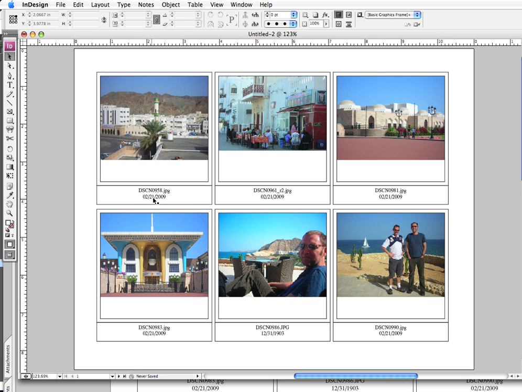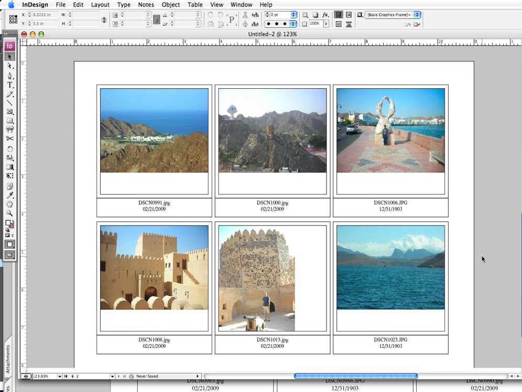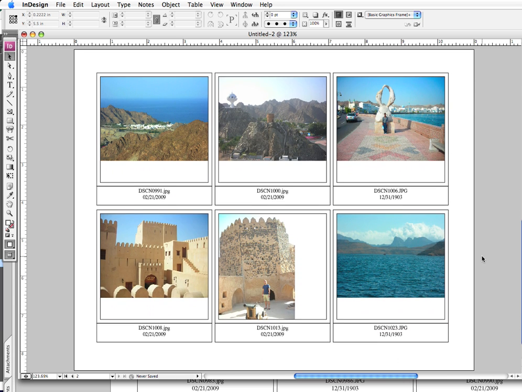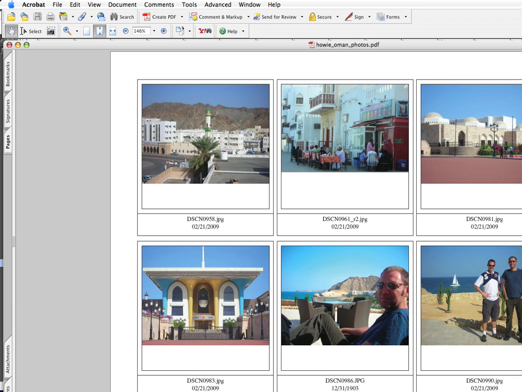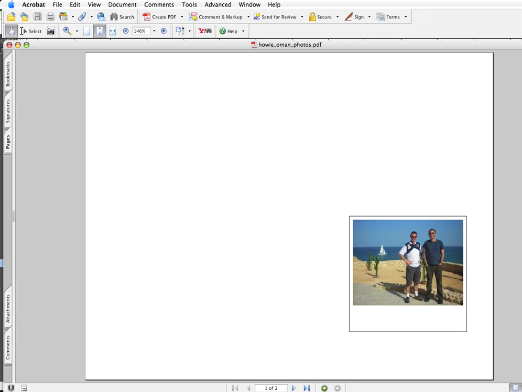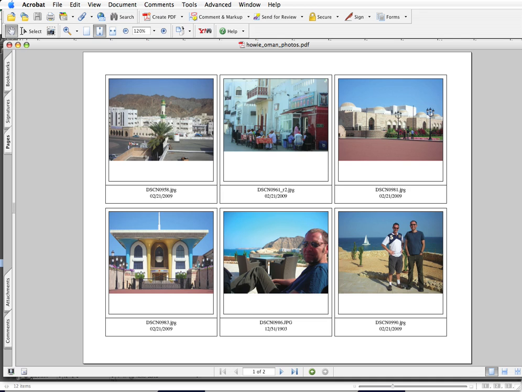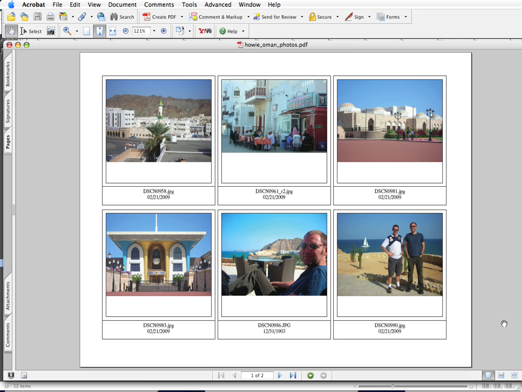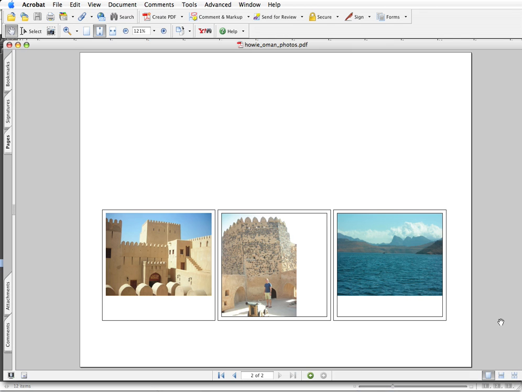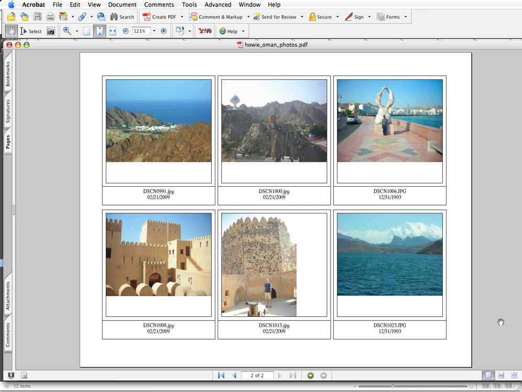We have the file name. We have the date created below each one. I'm going to go down to page 2. And again, here is the second page with the following 6 photos on it. And again, that's perfect. So let's go over to Acrobat and take a look at our PDF. And again, it's basically an exact replica of the InDesign file. And this is good to print.